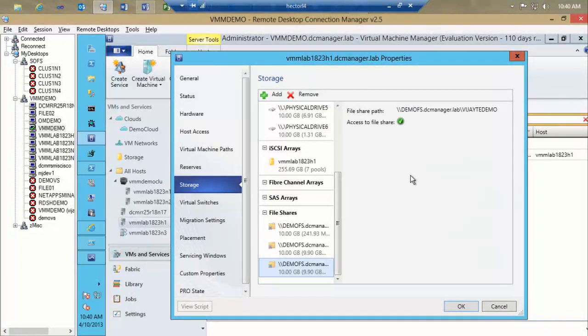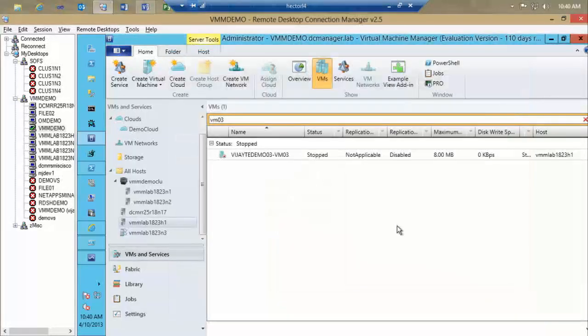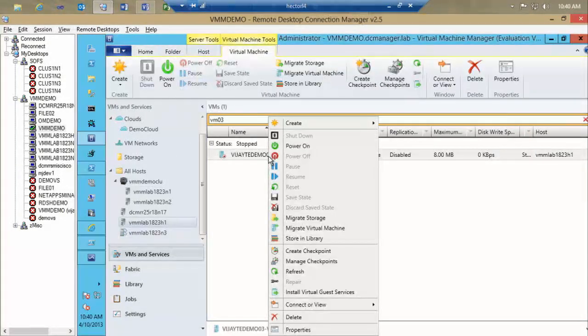This is a Windows Server 2012 scale-out file server share that's actually registered to a host. When we say register, what we essentially do is go off and modify all the ACLs on the share and on the file system to make sure that that host and VMM can access the share and do operations. So I've got the share registered. What I'm going to do now is migrate the virtual machine.